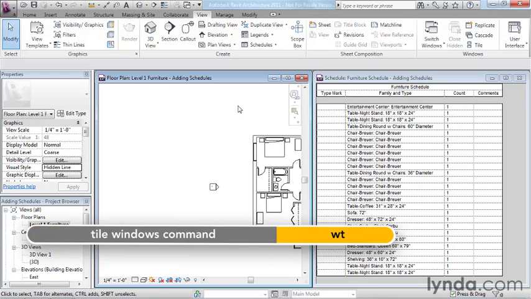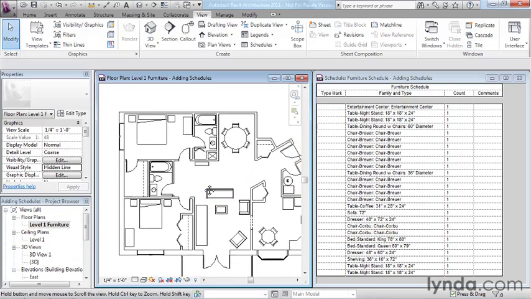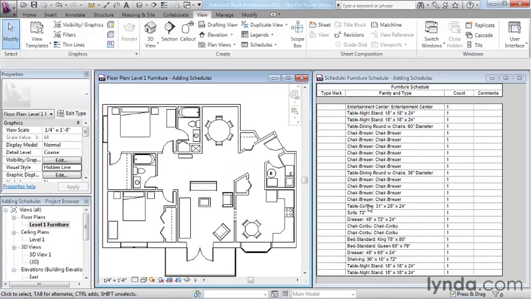And then finally, on the View tab, you can click the Tile button or use the Windows shortcut WT. Now I'm going to go ahead and adjust the view so that I can get a nice clean look at the floor plan. And then over here in the schedule view, I can see very clearly the 4 columns.